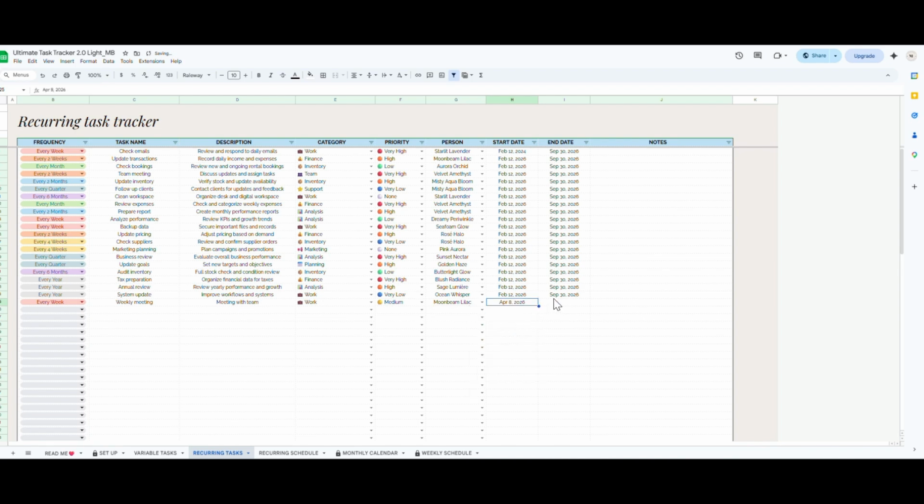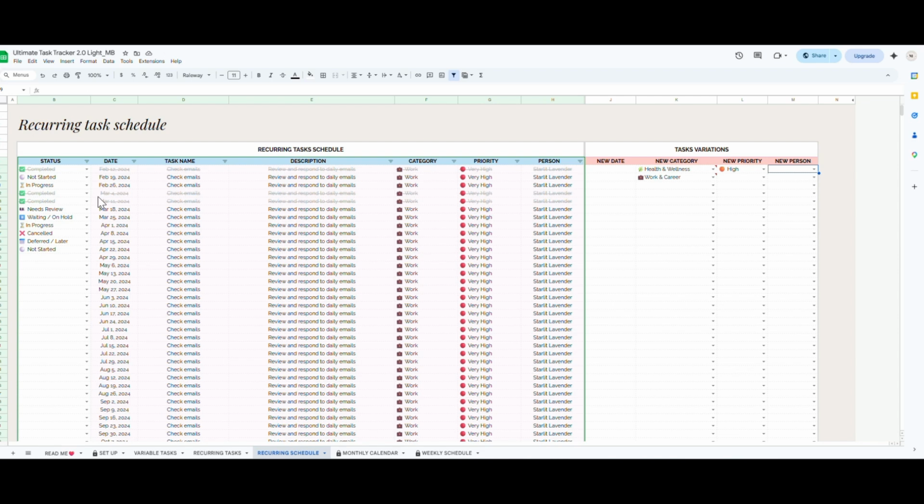Select the start date by double-clicking the column and selecting from the drop-down. Let's say the start date was January 1st, 2026, and select the end date here. Let's select March 31st, 2027 here. Add notes, if any. Next, let's go to the Recurring Schedule tab. This tab automatically generates the recurring task schedule. Here you can see the task schedule is generated. You can modify the date, category, priority, and person responsible here. Select the status of the task here, and that's it for recurring tasks management.